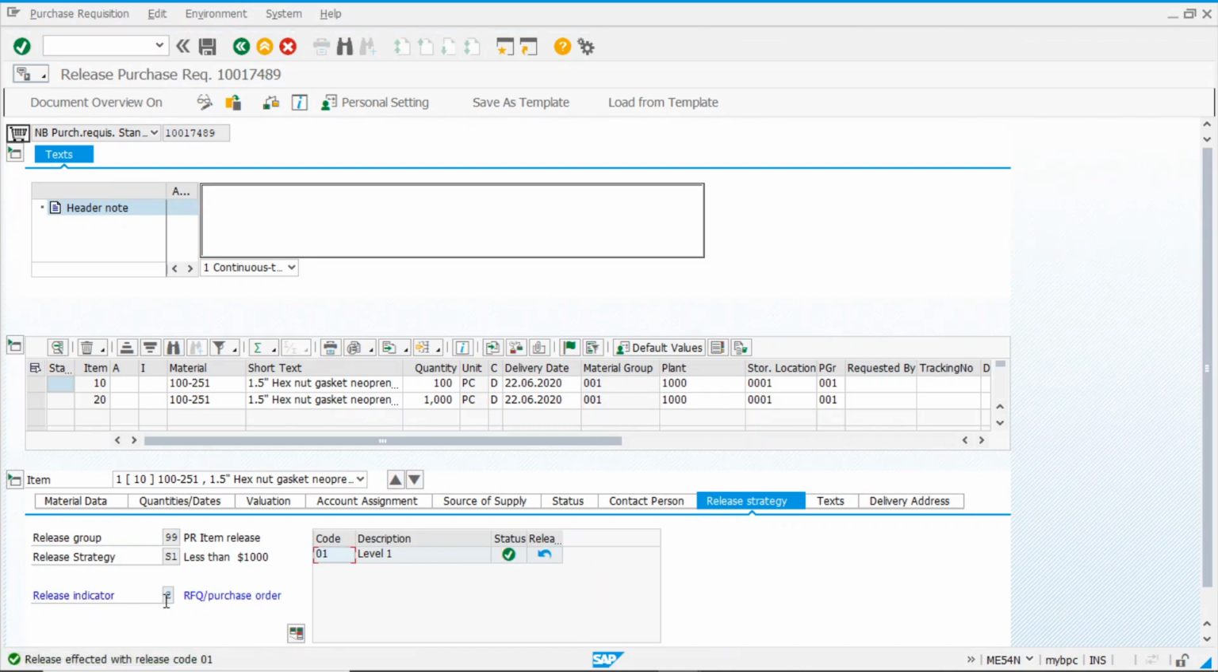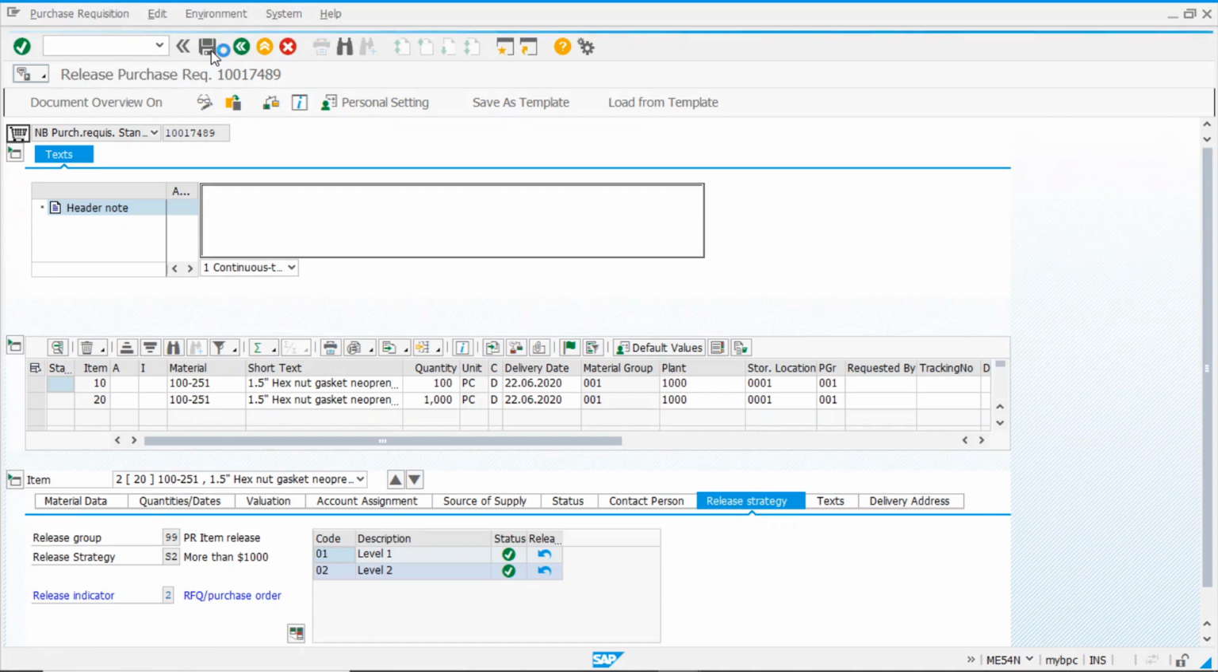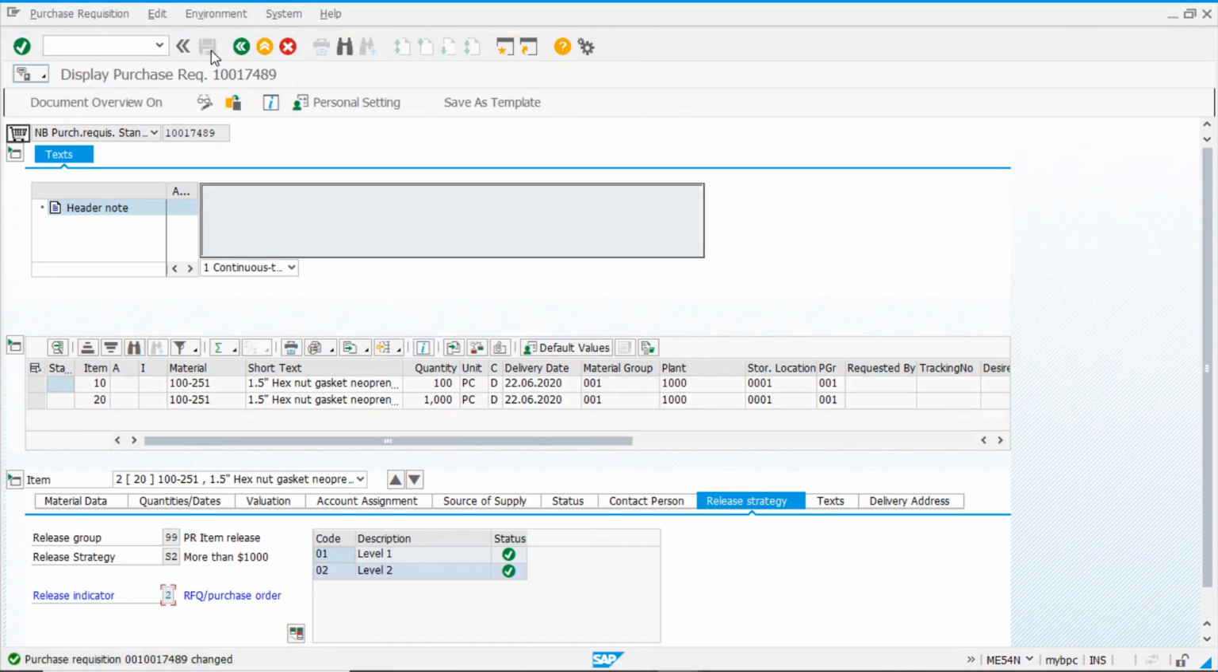And now you see the release indicator changed to number 2. And we're going to do the same in the item 2. But here we have two codes. So we have to do it first for code 01. You see the indicator is still F as block. And now when we release for the second level, the release indicator changes to 2, meaning that it is released for purchase order. So now we can save it. Okay, now we have our requisition that was released for both items.